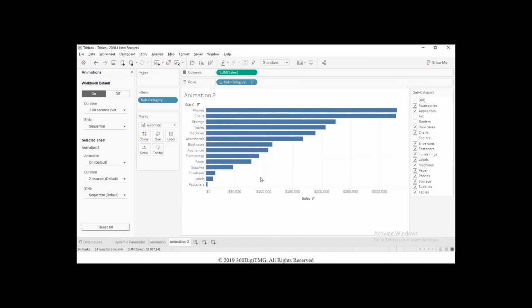Sequential animation. Suppose I include Copiers. So first the space for Copiers comes, then the bar for Copiers will have to come, for which first of all Bookcases has to move down. All right. So sequential and simultaneous. You can choose one of the two options to show the animation based on your requirement.